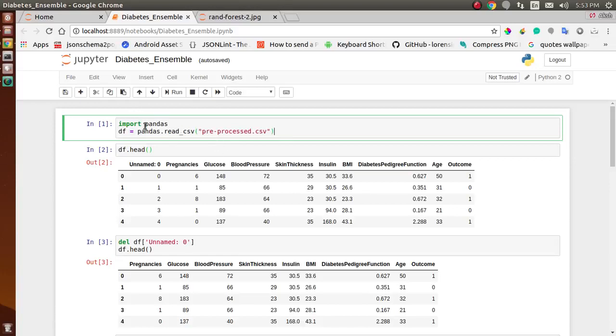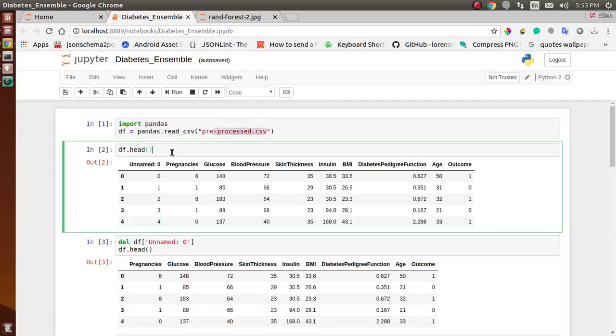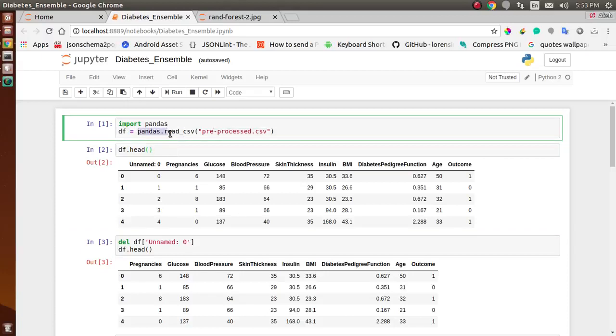So here you can see we import pandas. Before importing, you must install pandas on your system, then import pandas. Then using pandas read_csv you have to import the file, that is the pre-processed CSV. After importing this file, you have to check whether you accessed this file correctly or not. Also, when you access this file using pandas.read_csv, it will be converted into a data frame. So it returns us a data frame and we save it into the df variable.